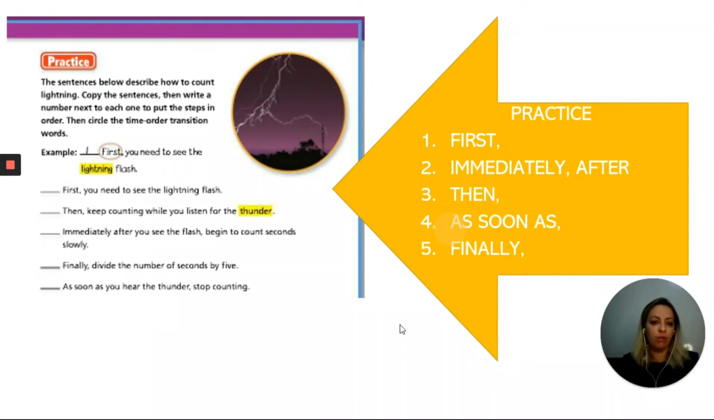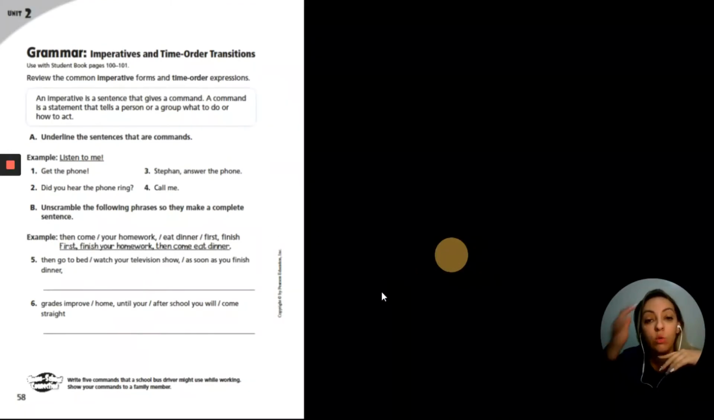Good. Very good. Now that you have done these, you have already copied and circled the words, right? I hope so. Now we're going to the workbook. Take your workbook, page 58. Workbook page 58. I'll wait a little bit.